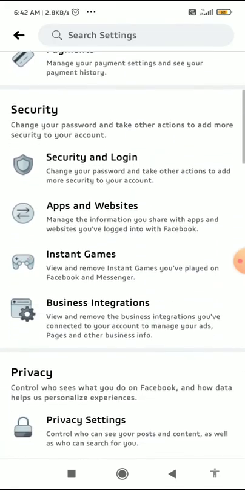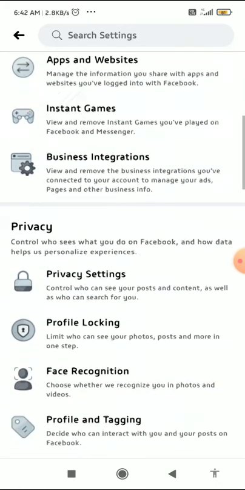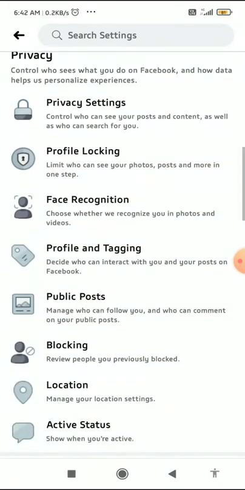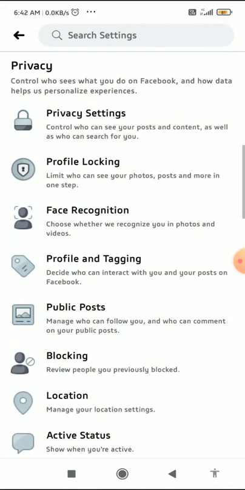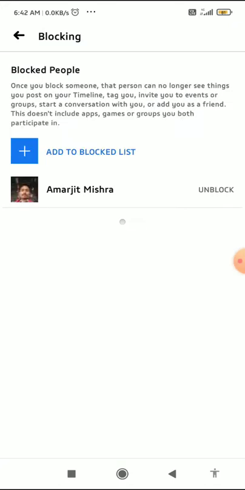When you click on Settings, you come to this page, and in the Privacy tab you have to find Blocking. Click on Blocking, and here you can see all the people that you have blocked. You can unblock people by using the Unblock option on the right side of their name in the list.